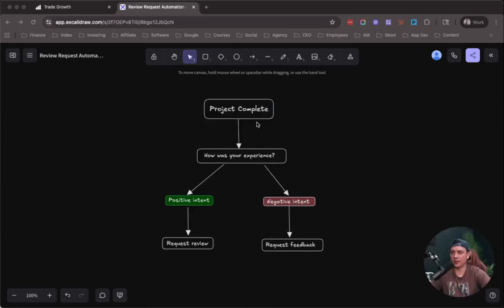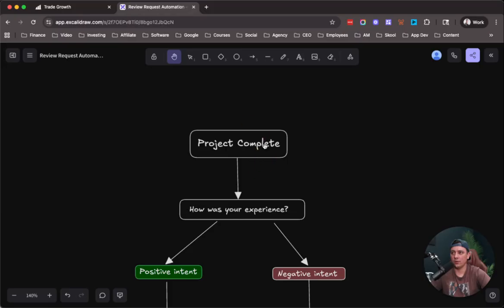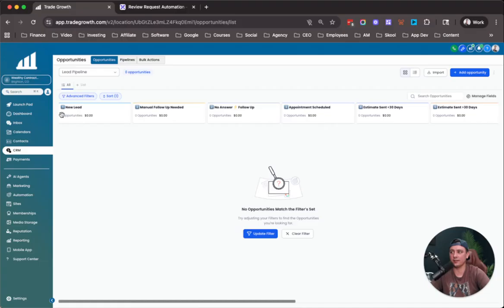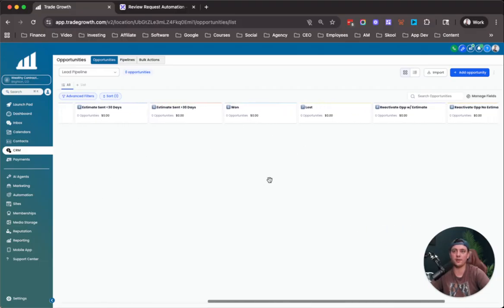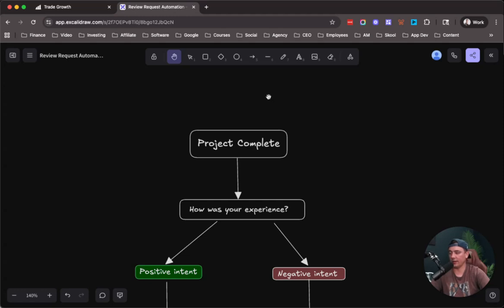First things first, I just want to go over how this is going to work, and it's pretty straightforward. When a project is complete, you'll move that project in the pipeline. I can show you what that looks like. Say you have this nice lead pipeline here, move through the stages, you won that job. Now you've completed that project. You just scoot that person over to project completed, and that's going to trigger this campaign.